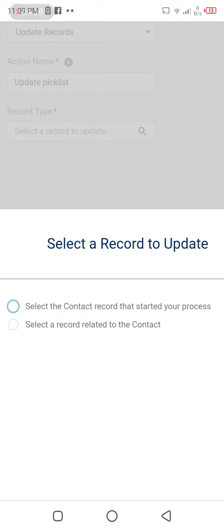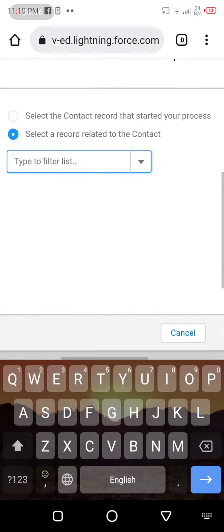Here I can elaborate on this. If we want to update the same object's field, for example, if you want to update the contact field, then we will go with the first option. But in this scenario, we have to update another object, which is the account object. So we have to go with the second option.